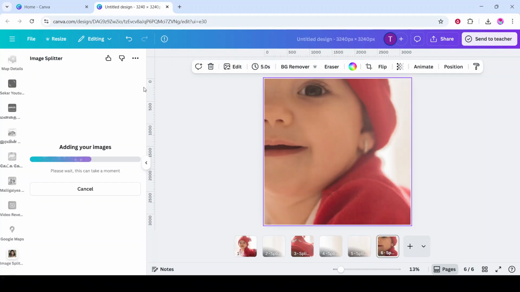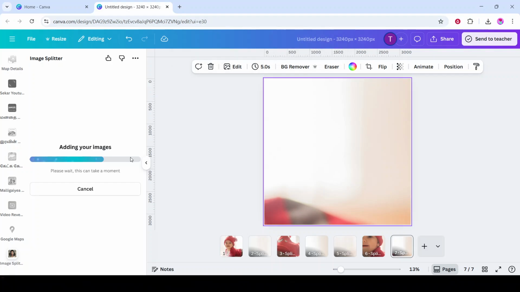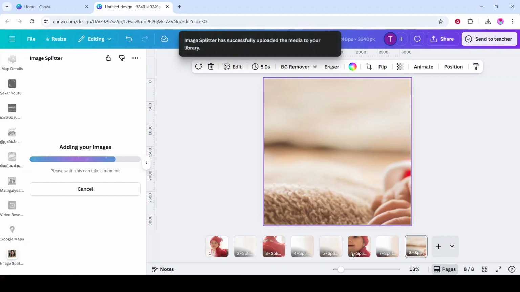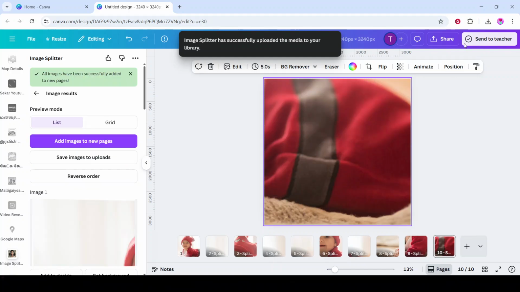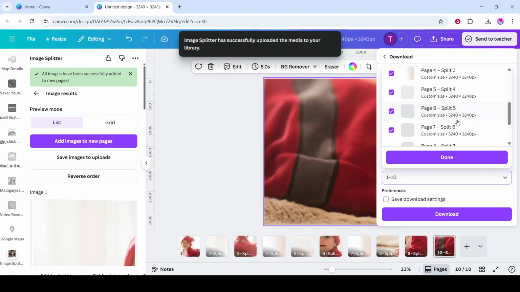To download the pieces, click Share in the top right, then Download. In the Pages section, choose All Pages so you get every tile. Canva will package them together. Select the zip option when prompted and download them as a single compressed file. You'll be able to unzip it and find each tile ready to post in order.